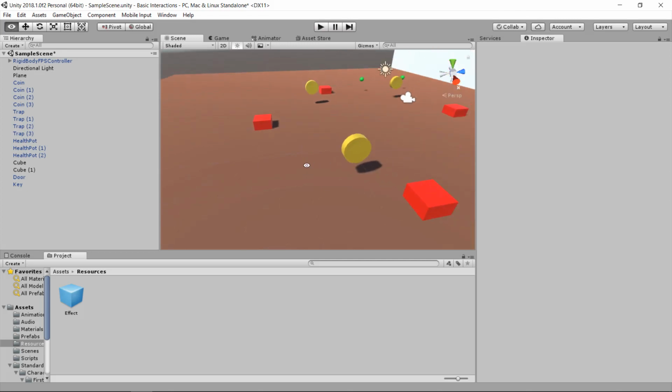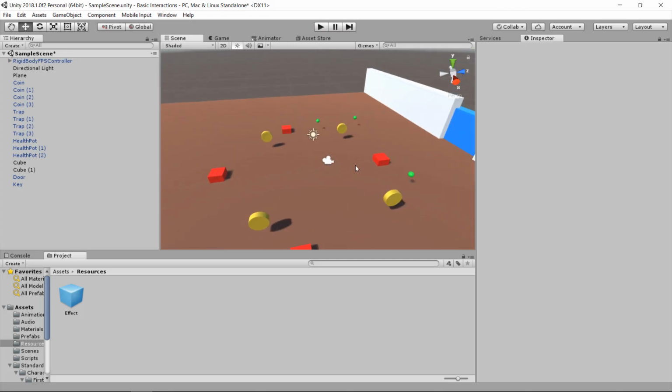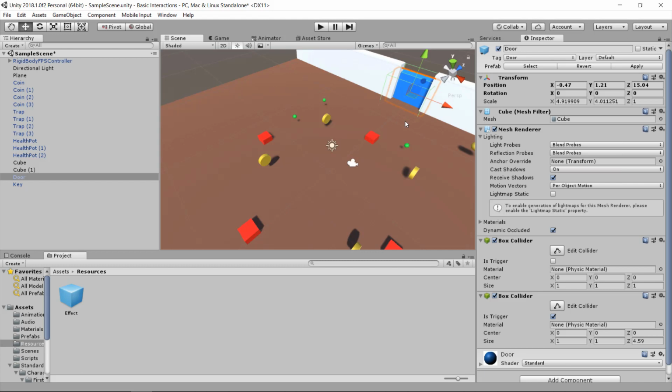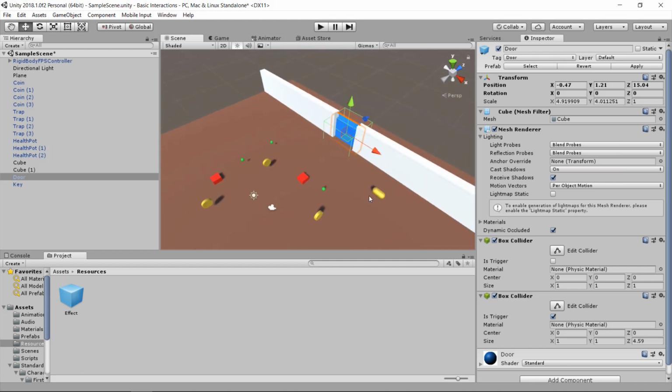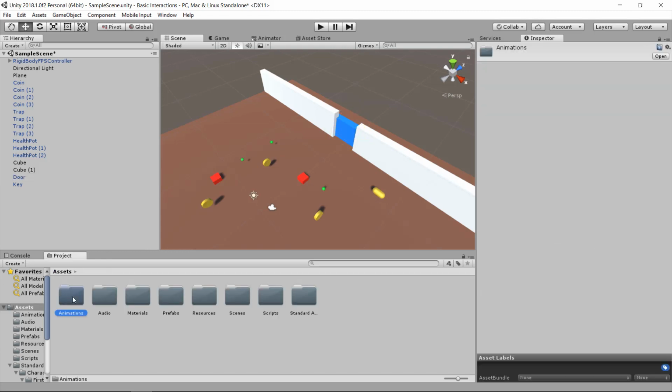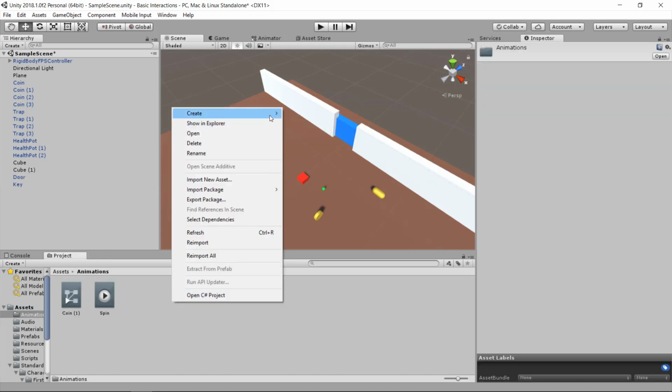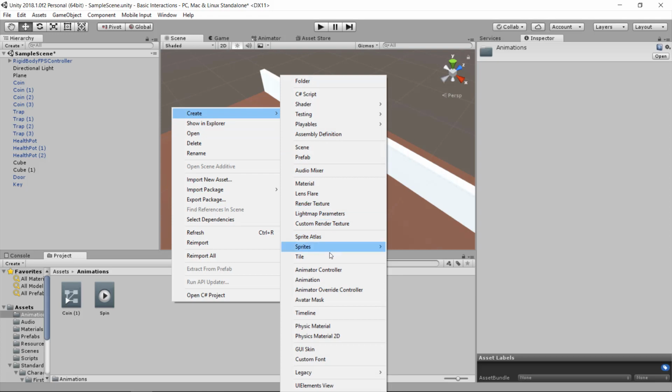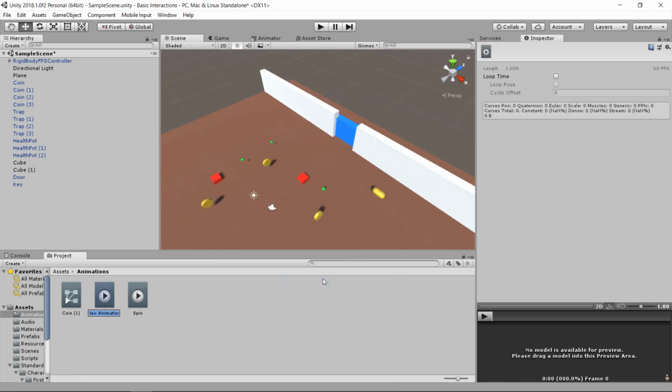Alright, so the next thing we want to do is add an animation to the door when we open it. So right now when we pick up our key, we just destroy the door when we walk into it. And instead of destroying the door, let's make an animation for the door. So let's go into our animations folder and make a new animation. And I'm going to call this one door open.